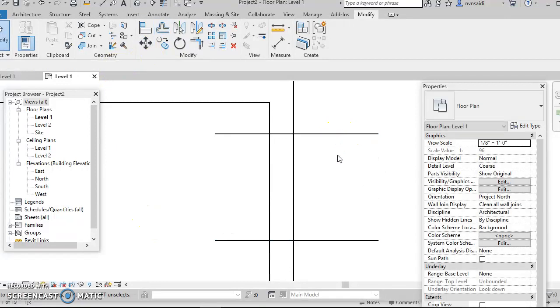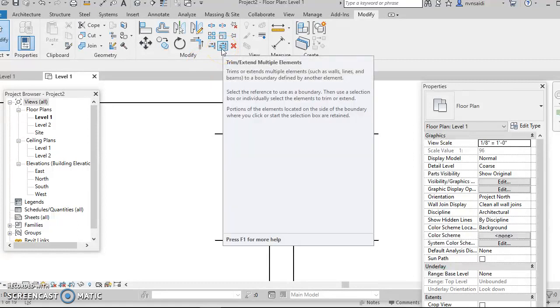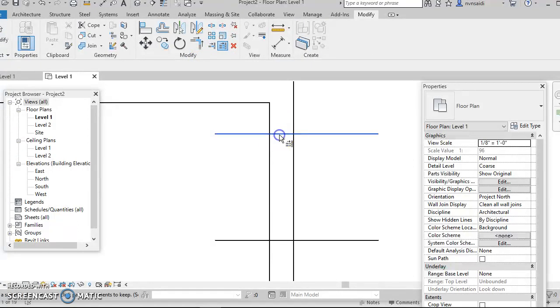Now I'm going to show you another way of trimming. I'm going to use this, trim, extend, multiple line. I choose my line, I pick the side that I like, it's this side, and oops, what does it do? It gets rid of everything. What do I have to do?